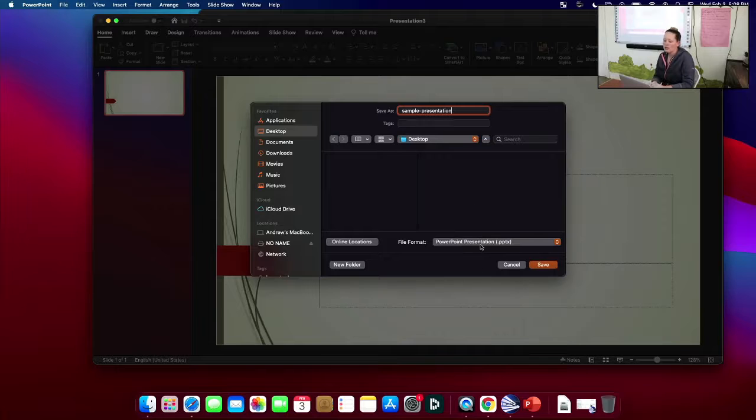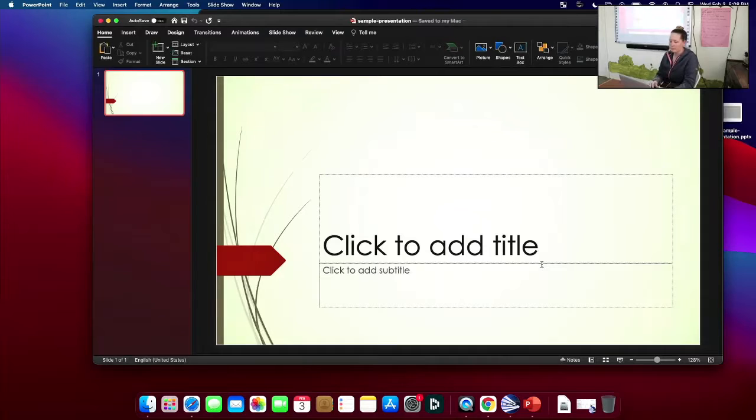But you can know that it's there. So if someone for some reason can't open your PowerPoint file, it might be because of file formatting issues, and so that's where you would be able to change that when you save it. Okay.